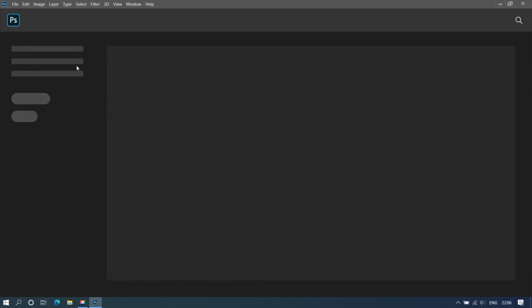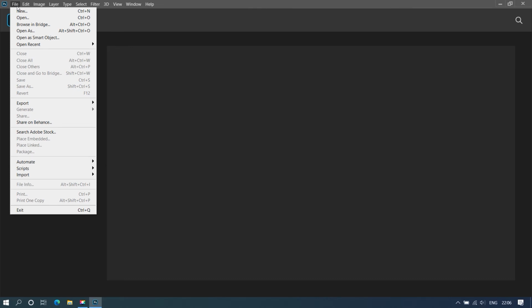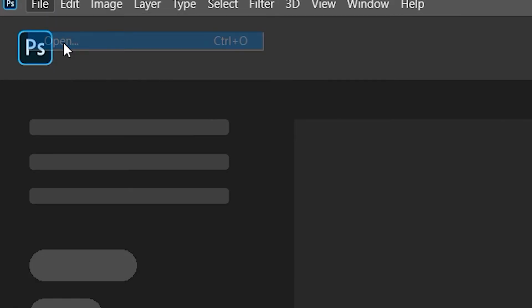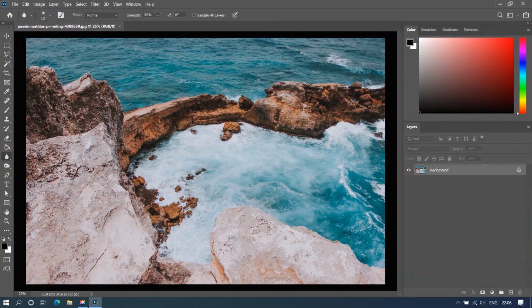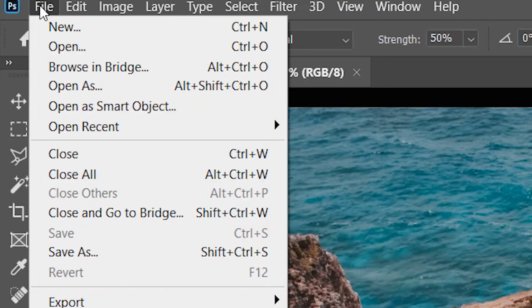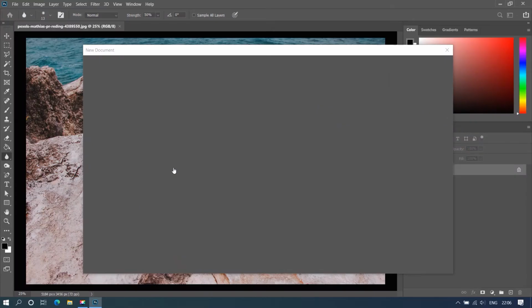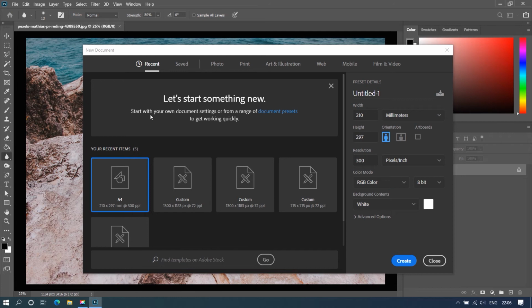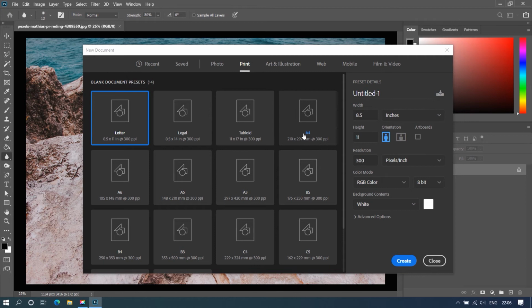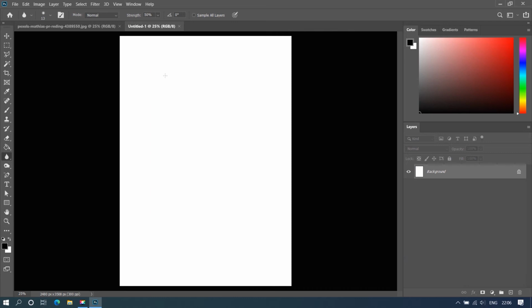So to start with, you can either start with a new document or you can start with a picture. For either one of those cases, that is opening a picture or a document, you can go to File, and for opening a picture you can go to Open and select a picture. Now if you want to open a new document, you can also go to File, and if you click here, there will be various types of document formats. But now let's go to Print and select an A4 size paper, and if you click on Create, it will create a new document.